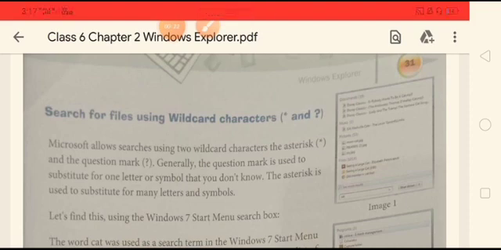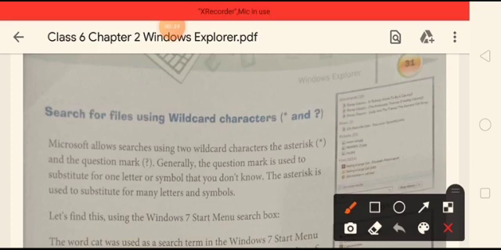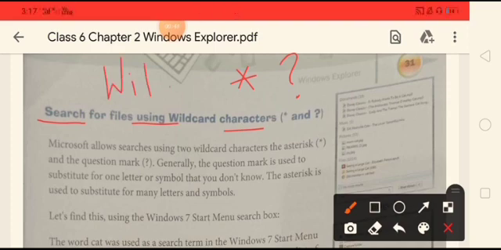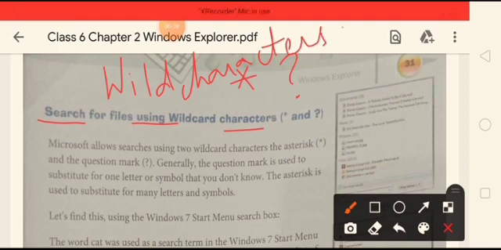We'll continue with the further topics, and in this part we will first study how we can search for files using wildcard characters. See students, there are certain wildcard characters present in Microsoft. Those wildcard characters are the asterisk and the question mark. What are wildcard characters? These wildcard characters are used to search for a specific pattern, or specific files or folders.